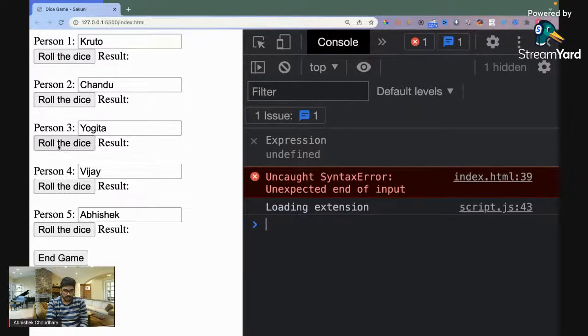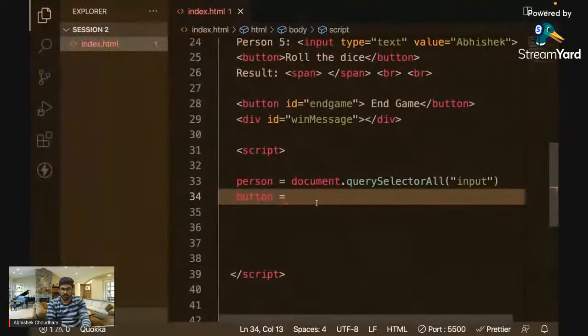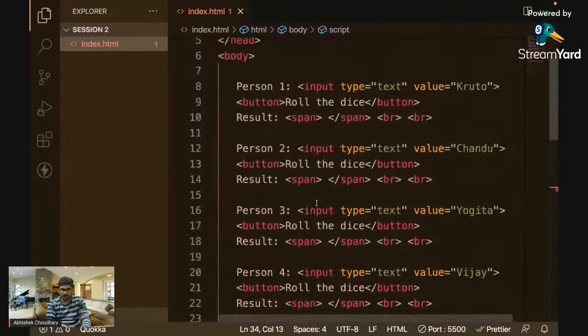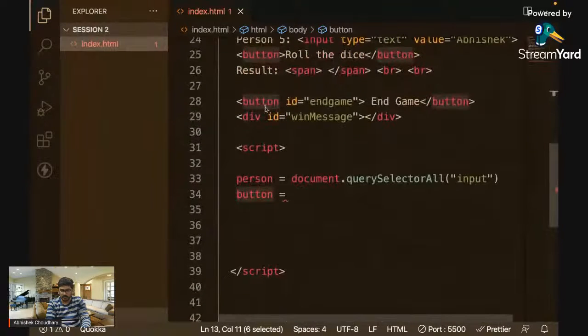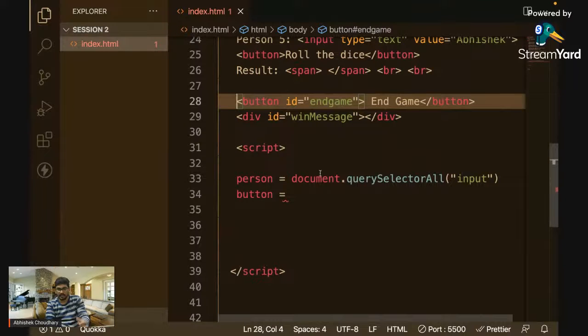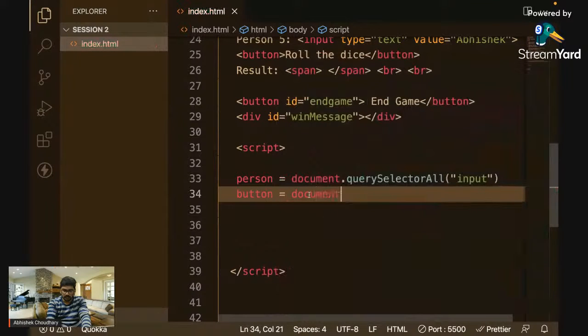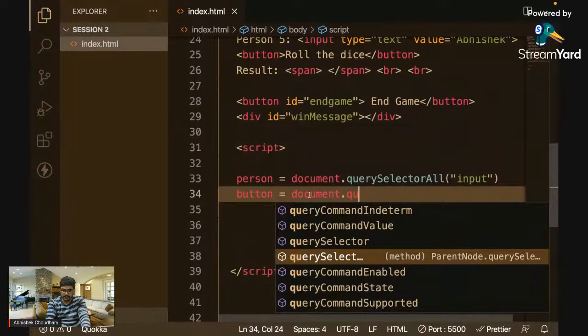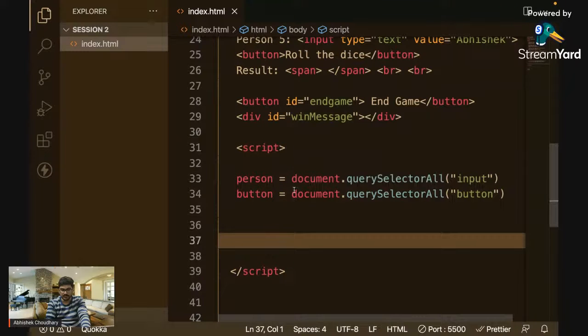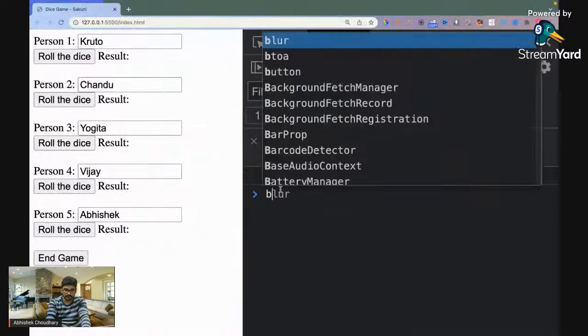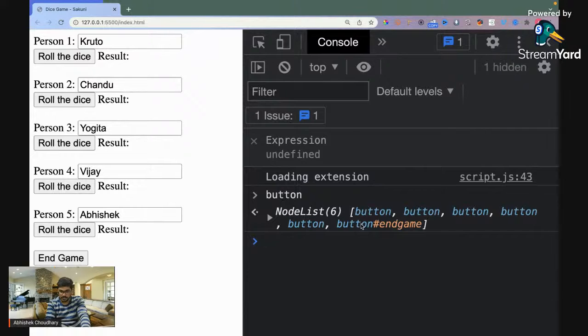Okay, so these roll the dice buttons will work in the same way, right? What about this end game button? This will work in a different way, right? So I just want to access all the buttons which roll the dice. Okay, but if I just access with the button name, all the buttons will be selected. If I write here document dot query selector all button, what will happen? This will access all the buttons, right? So if you write here button, this is accessing all the 6 buttons, even the end game one. This is what I don't want to access.